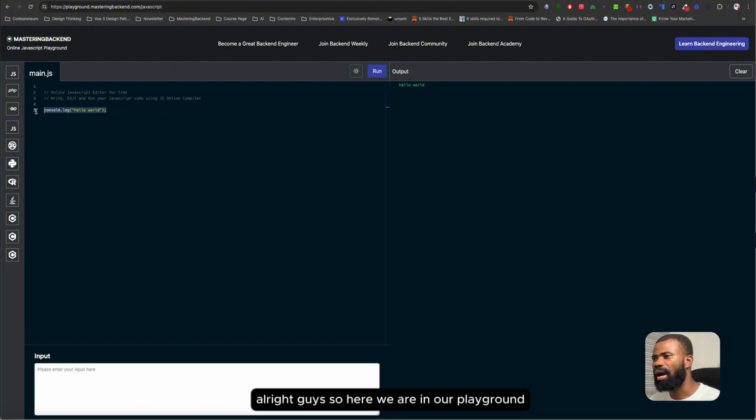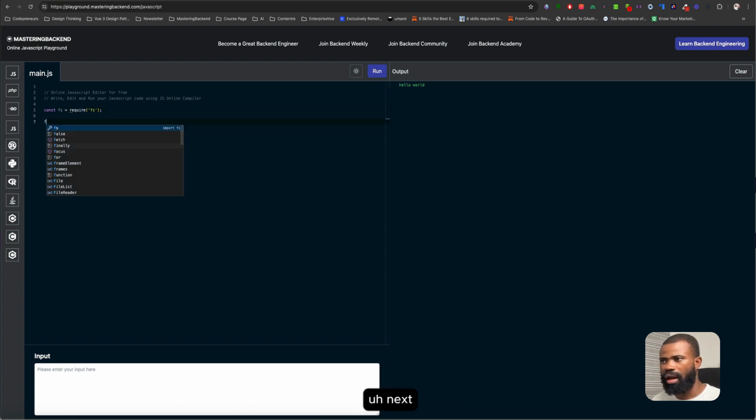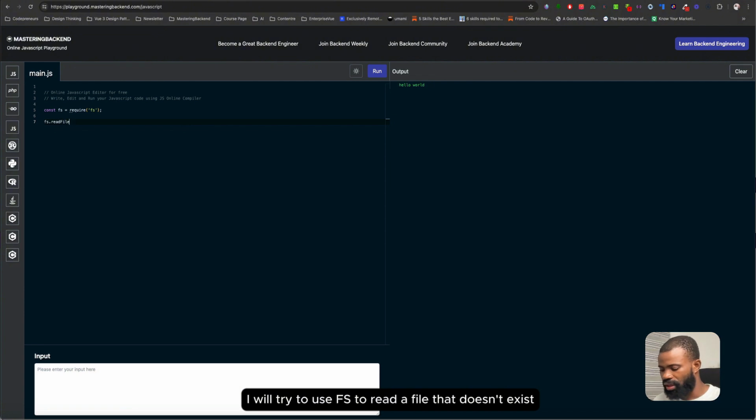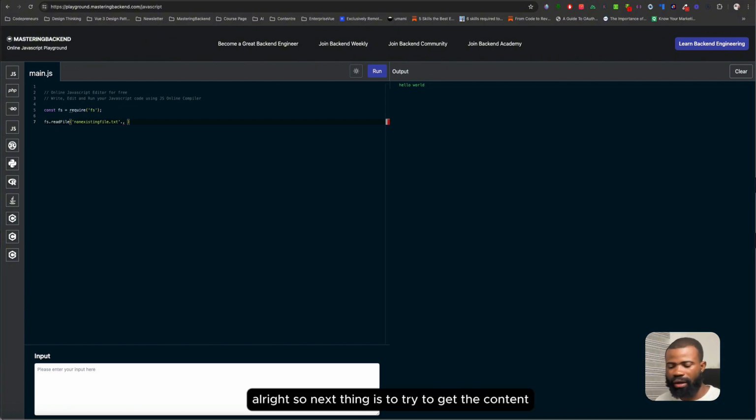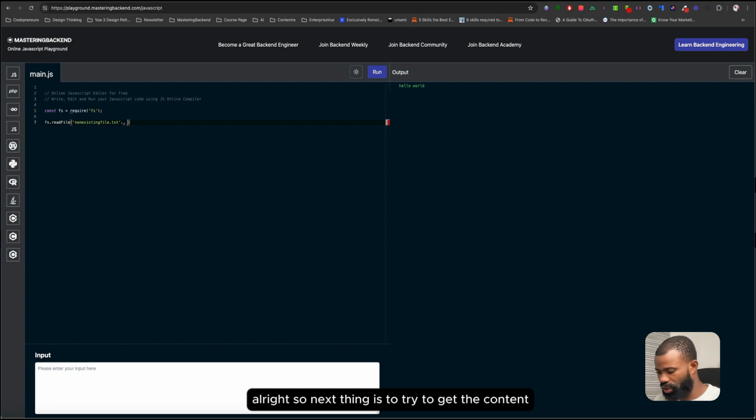All right, guys, so here we are in our playground. First, let's start by demonstrating the system errors. I will try to access a file here in this playground. So let's start by requiring fs equals require, here I will require fs. Next, I will try to use fs to read a file that doesn't exist. So I will say here, non-existing-file.txt.